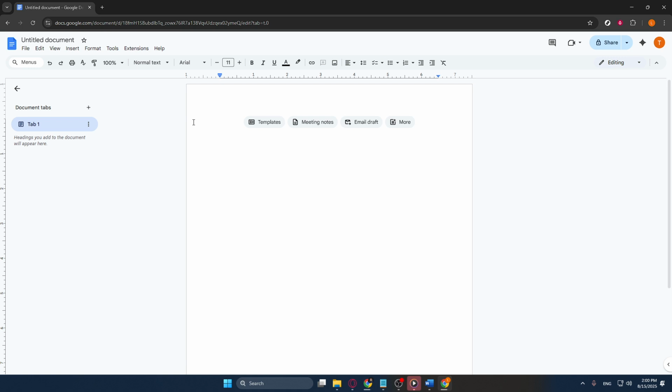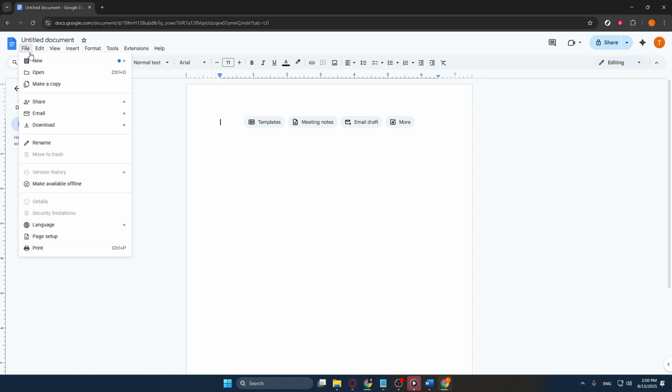So let's get started. First, open your web browser and navigate to your Google Docs homepage. If you haven't already signed into your Google account, you'll need to do so to access Google Docs. Once you're on the home page, you'll see a familiar layout with your recent documents displayed, along with various templates you can choose from to create a new document. But today, we're focusing on converting an existing Microsoft Word file into a Google Doc.